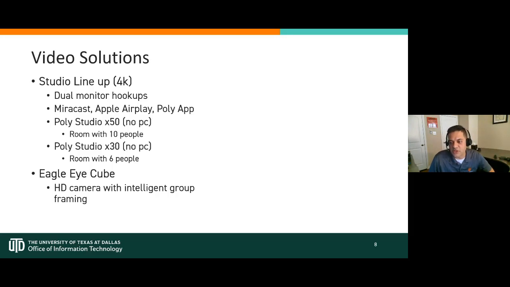And then there's also the Studio X30, and that's great for a smaller room with six people. I definitely see a lot of use cases for this. And the good thing is that they don't require a PC. You can hook them up to your PC, but you don't have to. And the last thing is the Eagle Eye Cube camera. So there are some high definition cameras available to you. If you already have a microphone and a speaker system set up and you just want a camera for Teams video, we can help you identify that solution as well.